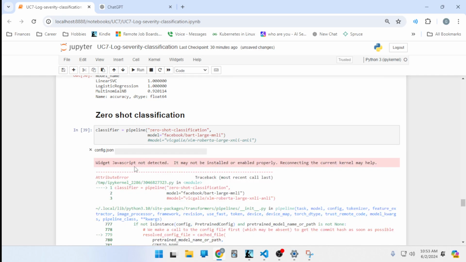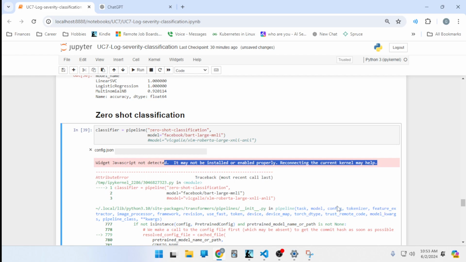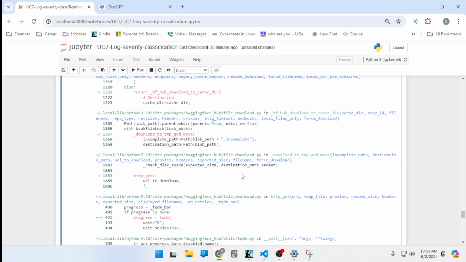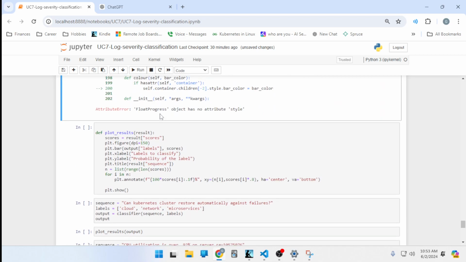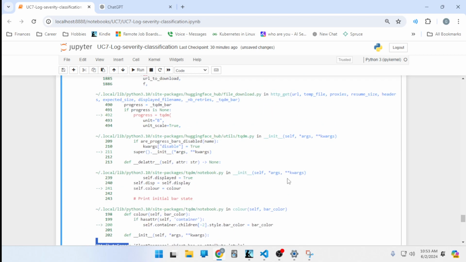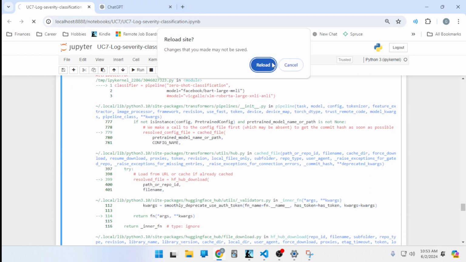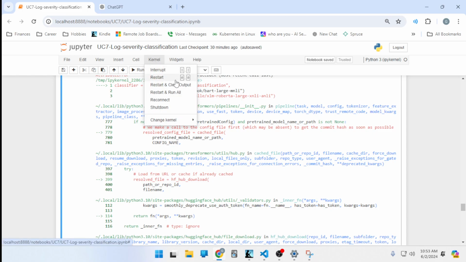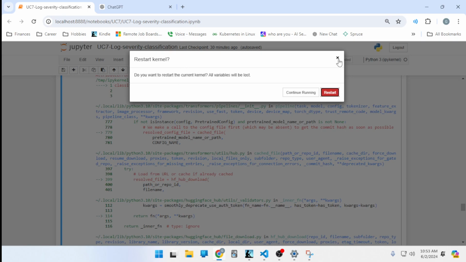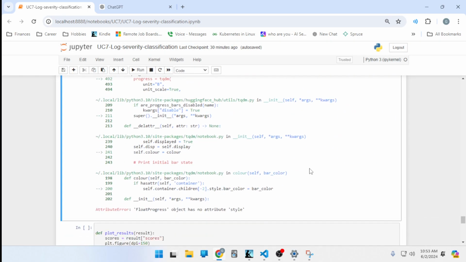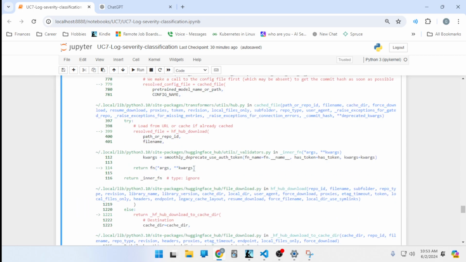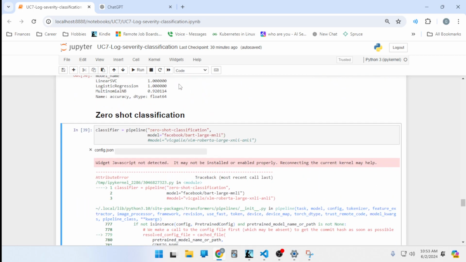So we've got a widget. JavaScript is not detected, so it may not be installed or enabled correctly. Reconnecting to current kernel may help. So, attribute float progress object. There's something going wrong with my browser. So let's reconnect. Oh, okay, changes will not be saved. What happens if we restart? All variables will be lost. Okay, well, this is interesting. I don't know what to do. It almost sounds like it wants me to refresh the browser.